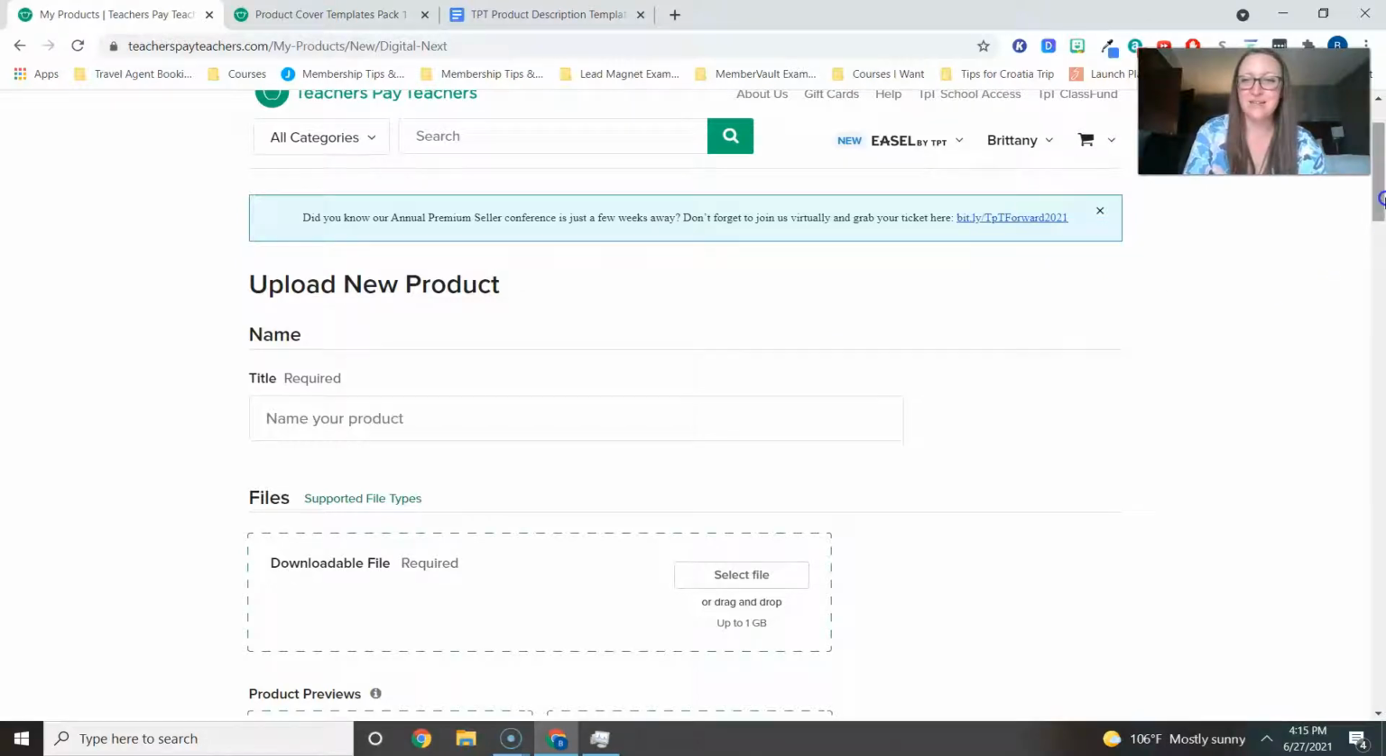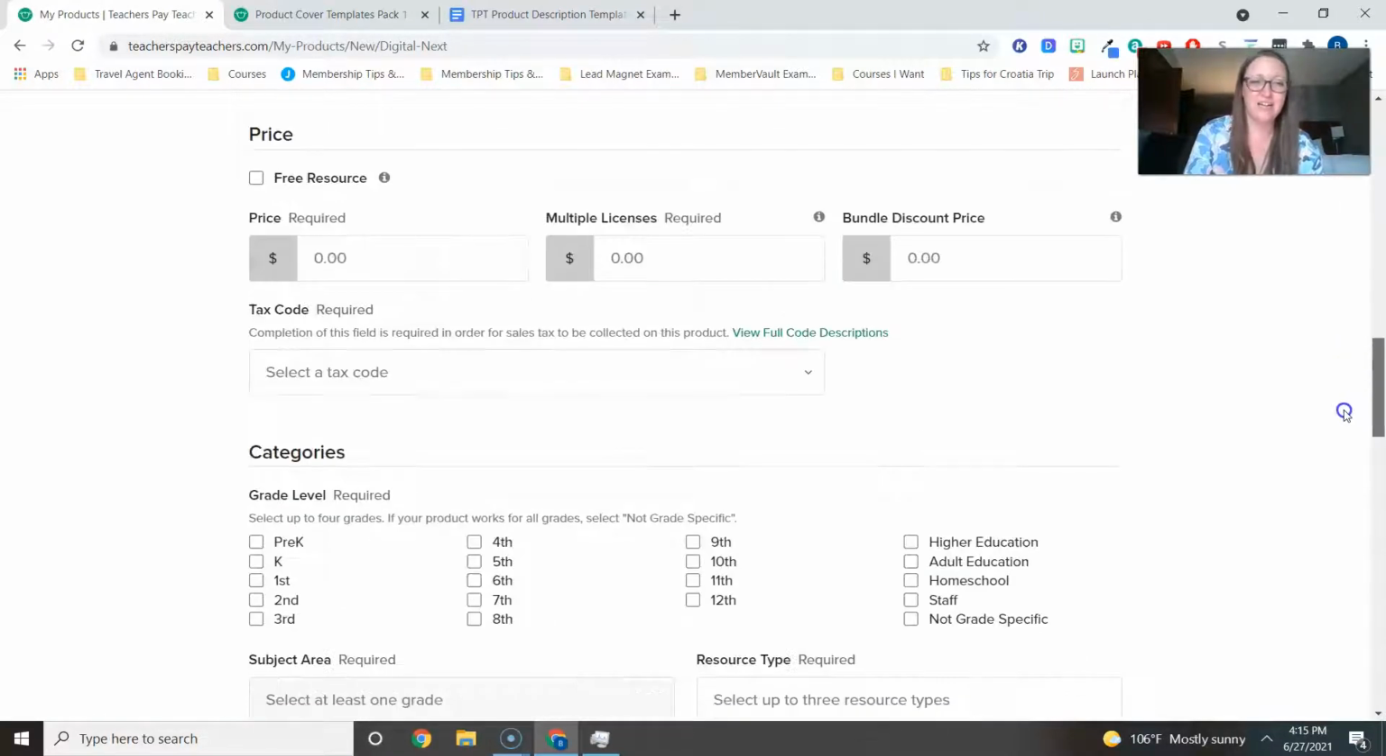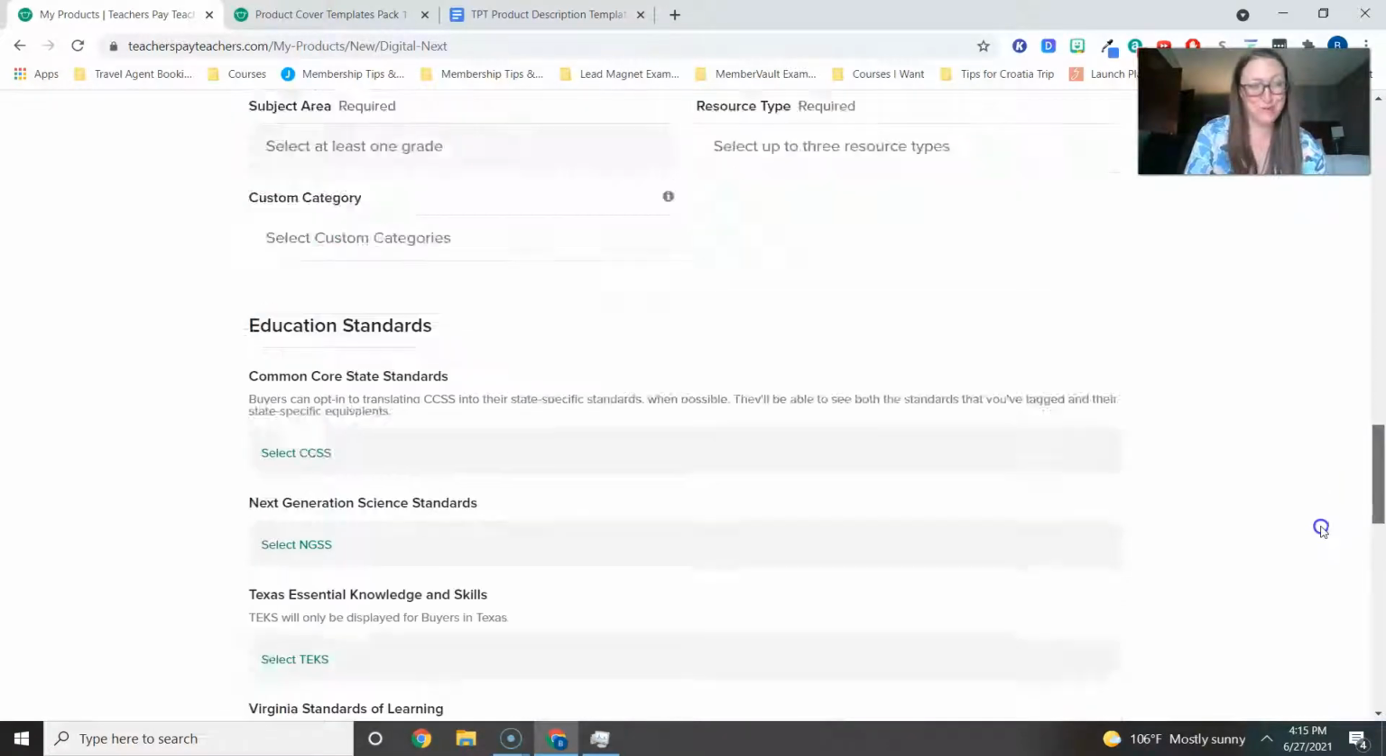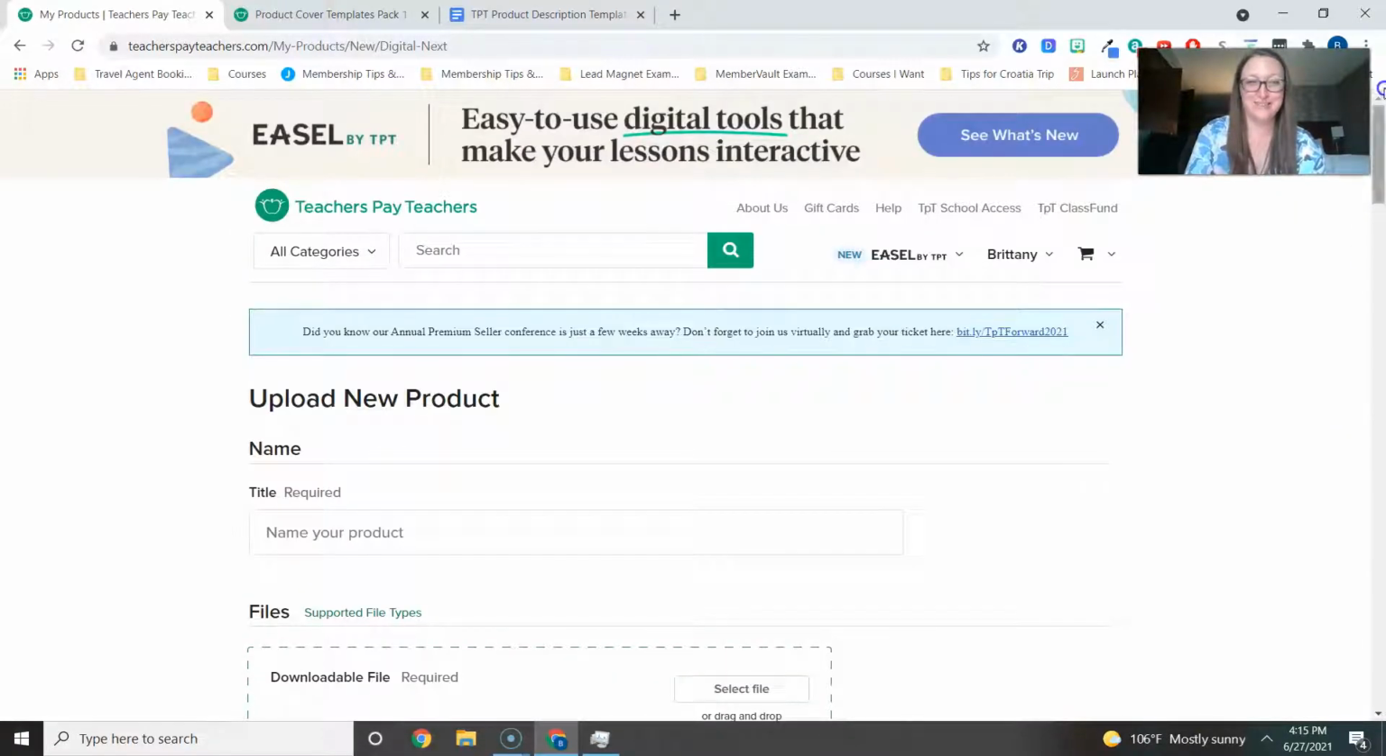So yeah, that takes a lot of time, and then I have to copy and paste all of that in here, and then I have to upload everything. I have to select my categories. If you've uploaded a product, you know how much work that is, okay?